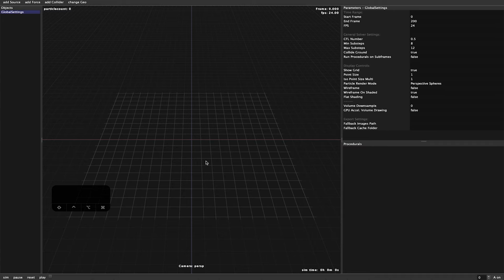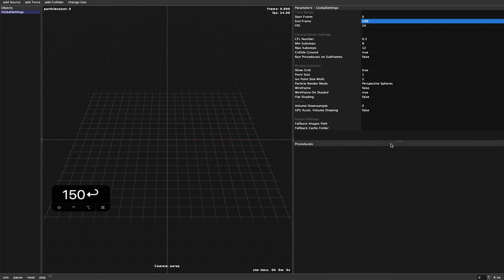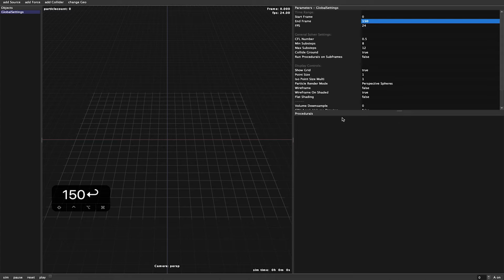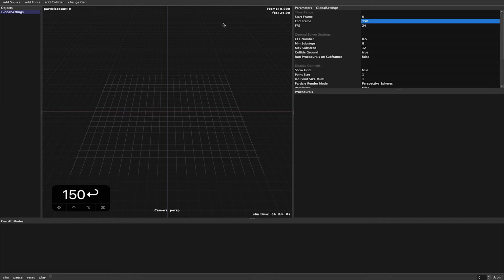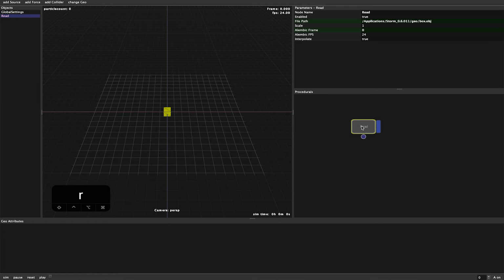Again, we start a new scene and dial the settings in to match the other scenes. This time we are going to use the node graph again and need to activate the Geo Attributes panel. In the general settings, we set the min and max substeps to 2 and enable run procedurals on subframes. Now we move the cursor to the procedurals area and press R to load the original particle cache.